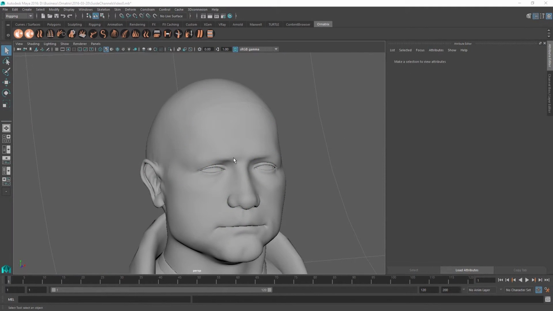Guide channels in Ornatrix are essentially attributes which can be attached to guides at any point in the hair pipeline to drive various parameters in Ornatrix, and you can define as many of them as you need, and they can be adjusted at any point of the modeling process. So let me show you what I mean.